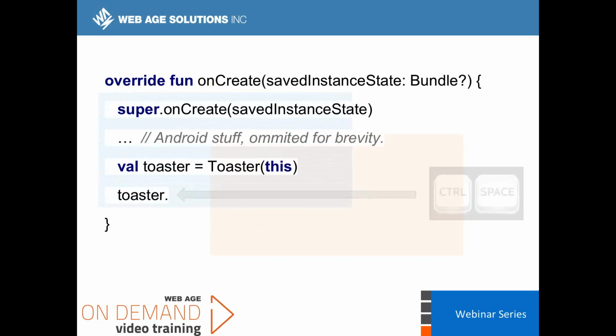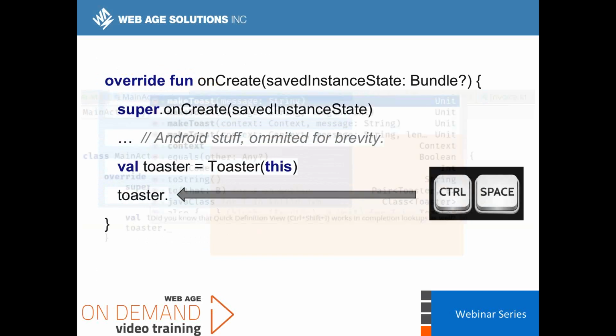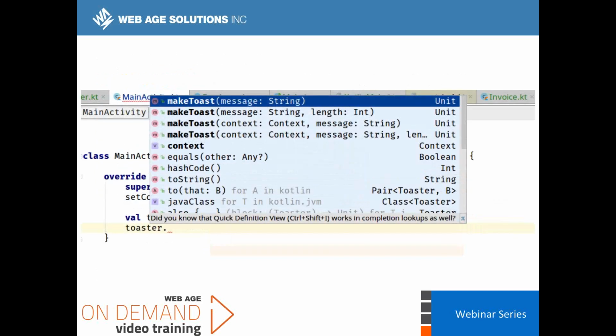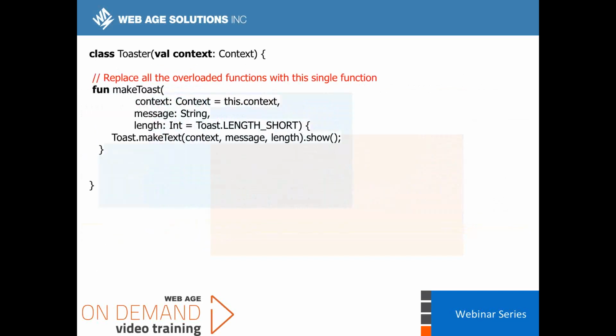So next we have toaster dot, and we hit control space to get code completion. And what we'll see is the variations of the makeToast method. So the code completion here is just like it is in any IDE and any language. This happens to be, of course, Android Studio. We have the ability in Kotlin to replace all of the overloaded functions with this single function.